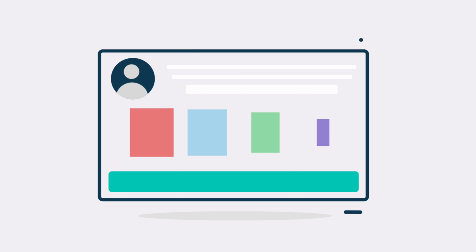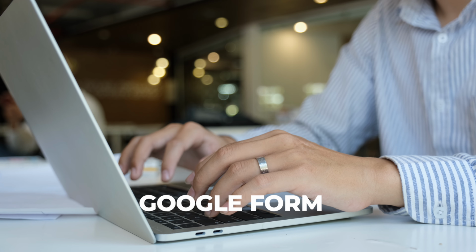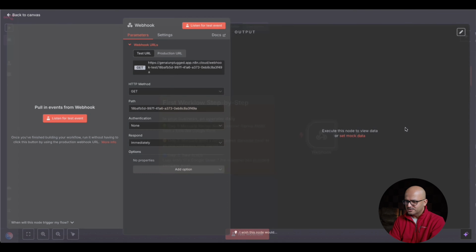So I'm going to create a Google form. You might create some other kind of form. In the same way, I have configured my Google form so that as soon as someone submits it, a webhook gets triggered so that this automation can be triggered automatically. So basically, out of all these triggers, what we want is the on webhook call trigger. So I'll click on this.